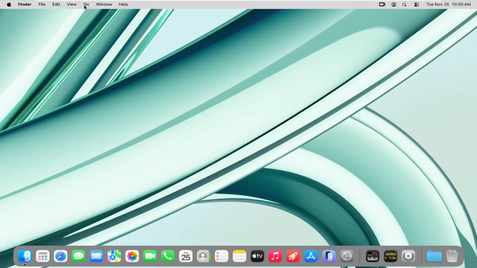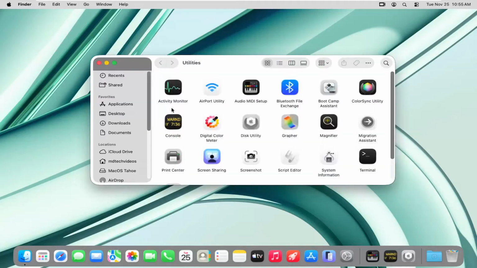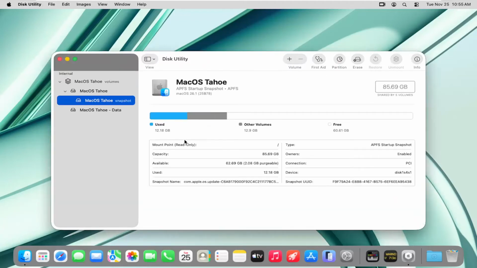So all I have to do is select the Go button up in the menu bar and then go down and select Utilities. And now you want to select where it says Disk Utility. Go ahead and double click on that. And then it should present to you how much free space is right here. That's right here on this illustration, and that'll tell you how much space you have available on your hard drive.